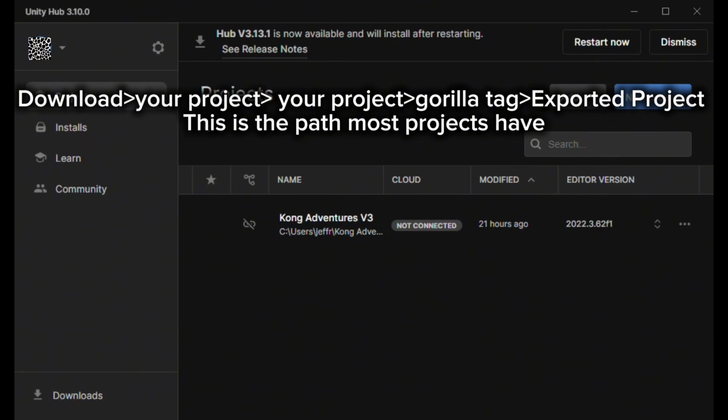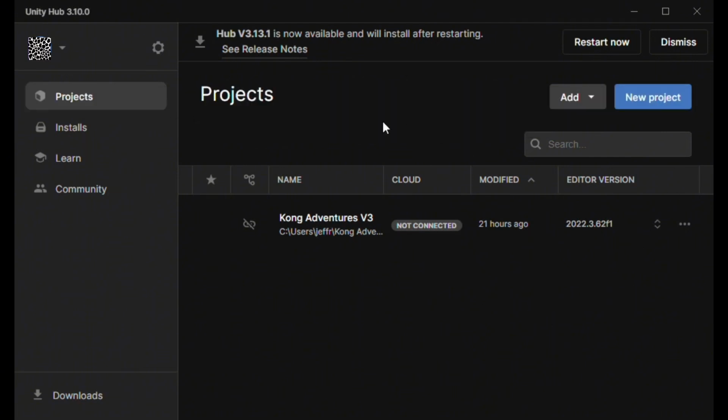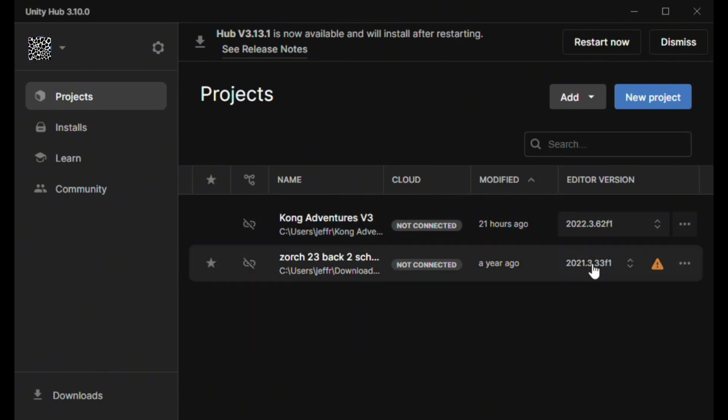Most of the time it will say exported project or whatever. You can rename it if you want the project to be something else. I'm going to rename it just for some reason. I don't care. I'll call it Zorch 23 Back to School. Alright, I'm going to press add project.